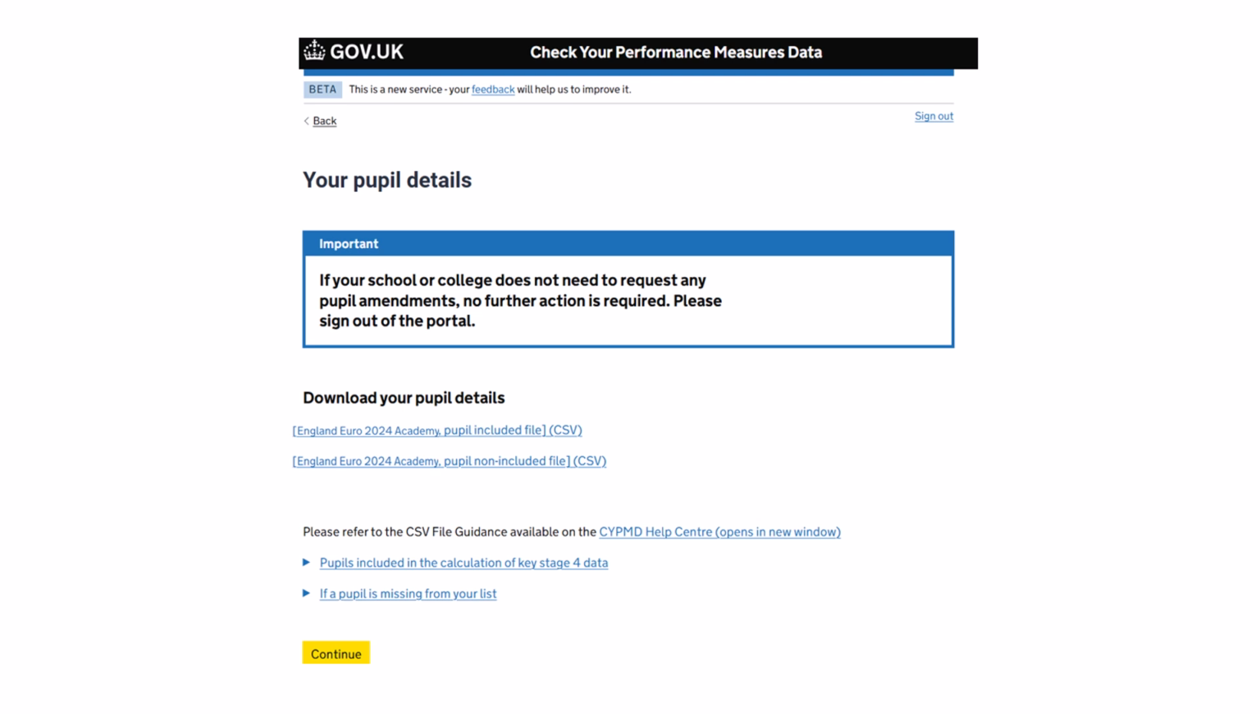In 2024, in some instances, when a CSV file was downloaded, it contained no data, which caused confusion for some schools. For 2025, if there is no data to share with a school, there will be no CSV file link displayed on the CYPMD portal.